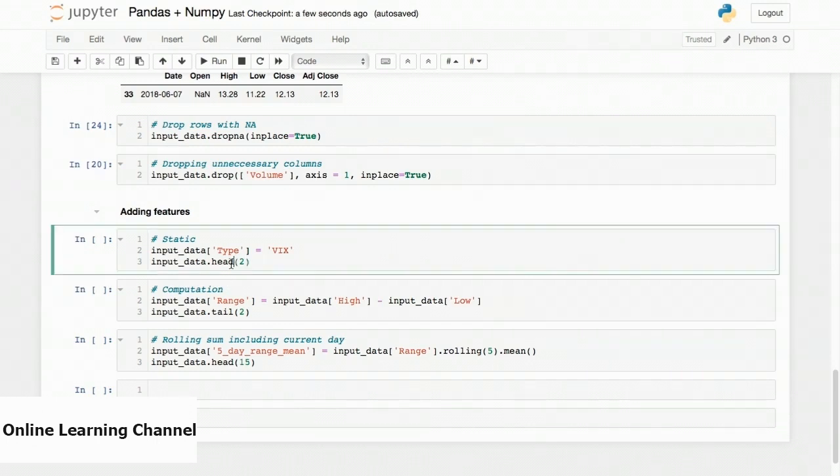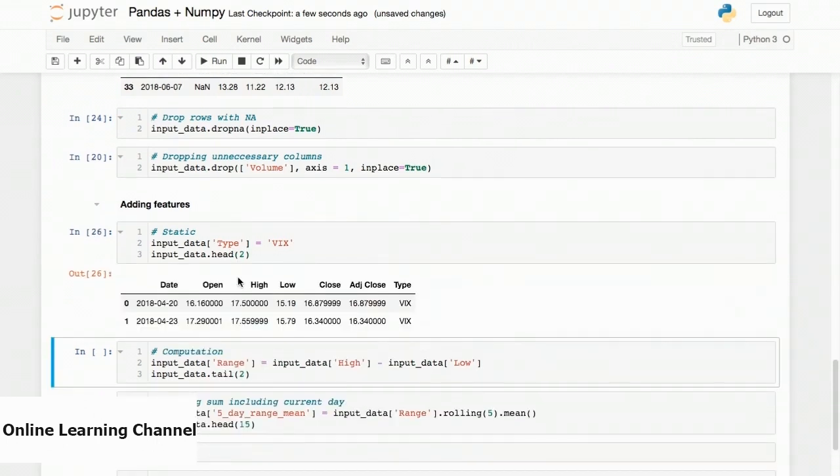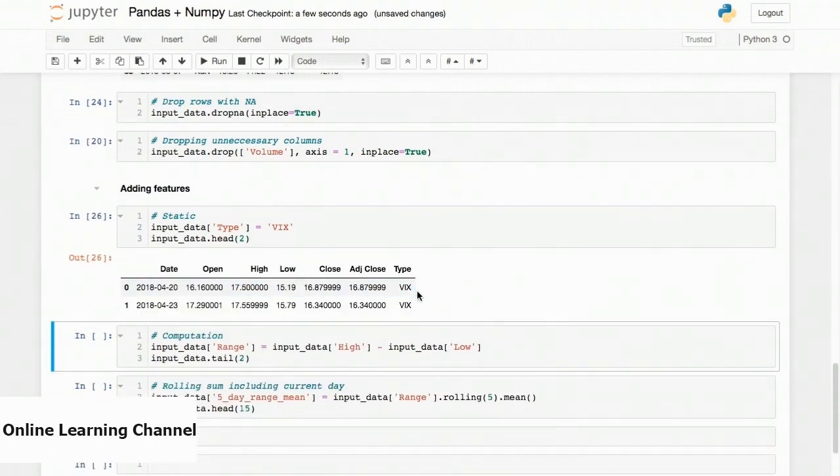In code line 1 of input cell 26, we have given a command to create a new column. The column named type is suffixed to input_data in square brackets. We have made this column equal to the text value VIX. The desired output is then shown in output cell 26.